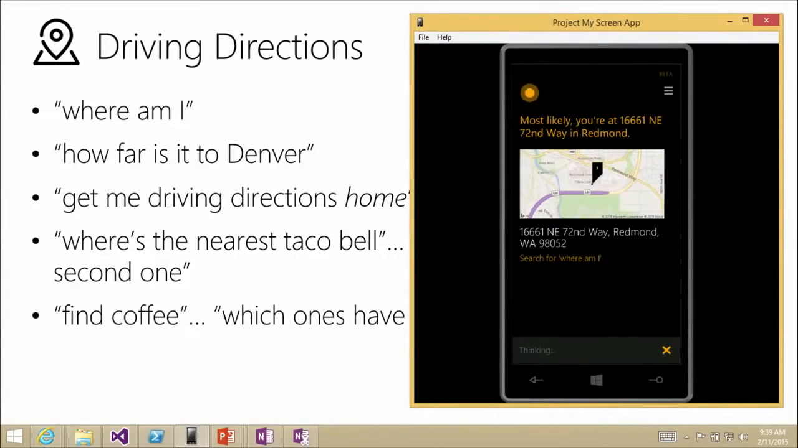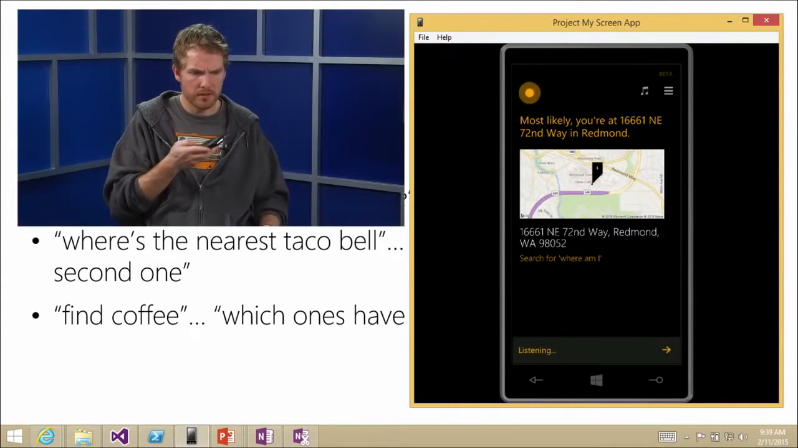All right, let's look at some driving directions. These ones are fun. Where am I? Most likely, you're at 16661 Northeast 72nd Way in Redmond. Interesting. So she knows right where I am. That's right. That's logical.